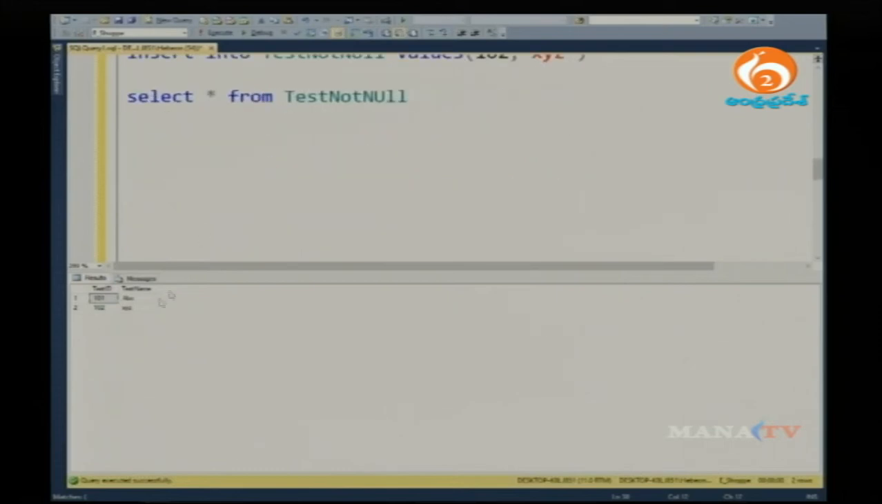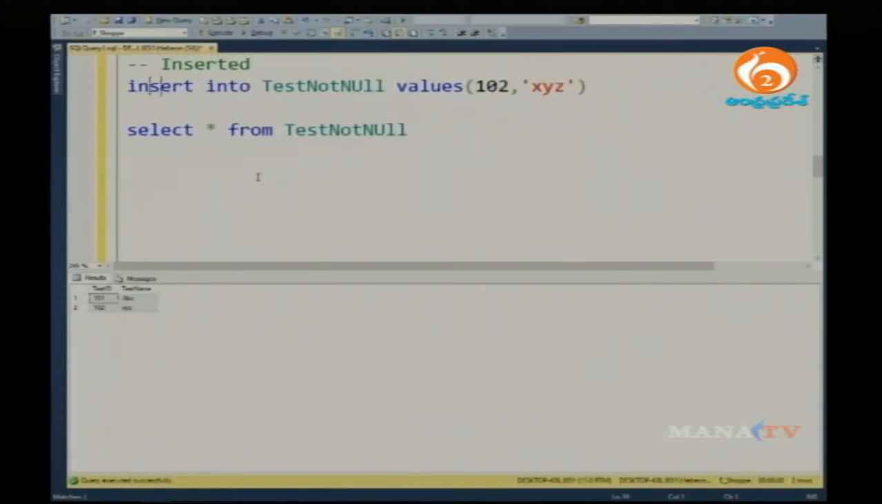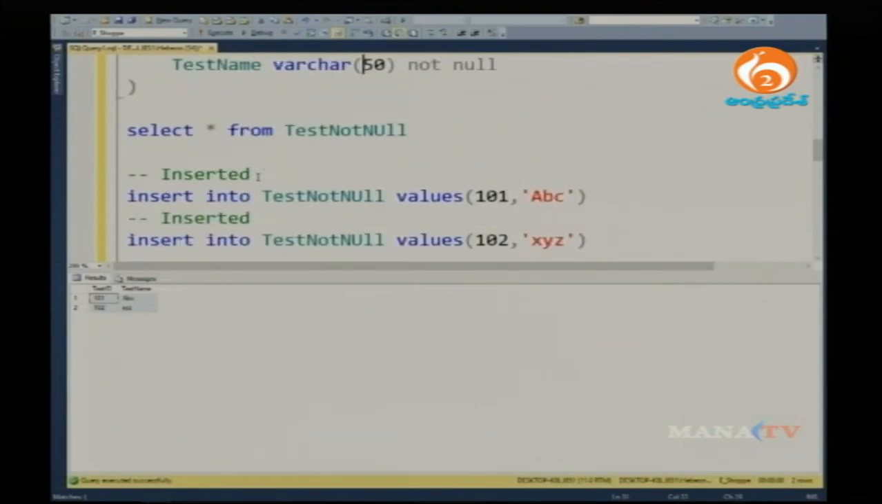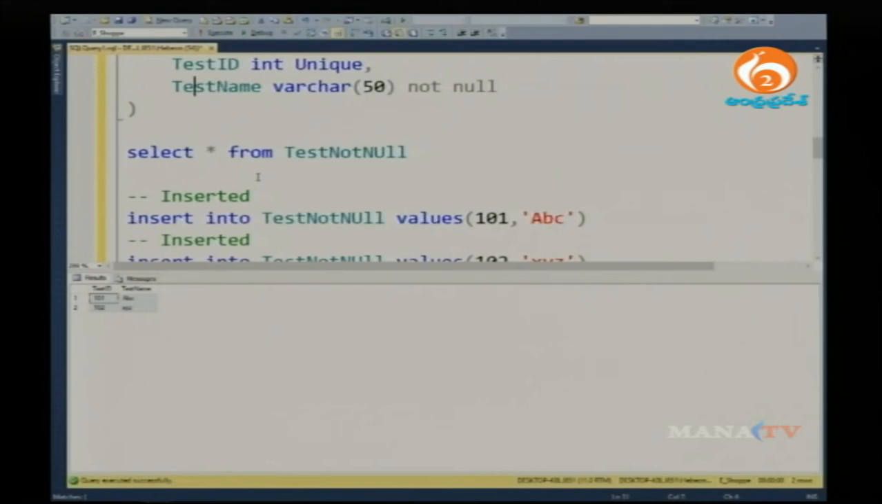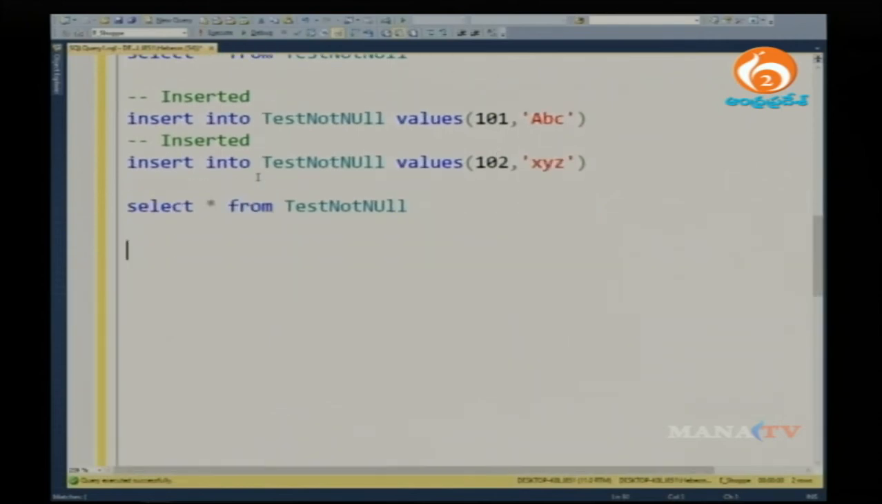Let me show you the records here and execute. Now you have record number 101 and record number 102. What I want to do now is explicitly insert a null value into the second column. What is the second column here? You have a second column called test name. Into this column I want to insert an explicit null value.